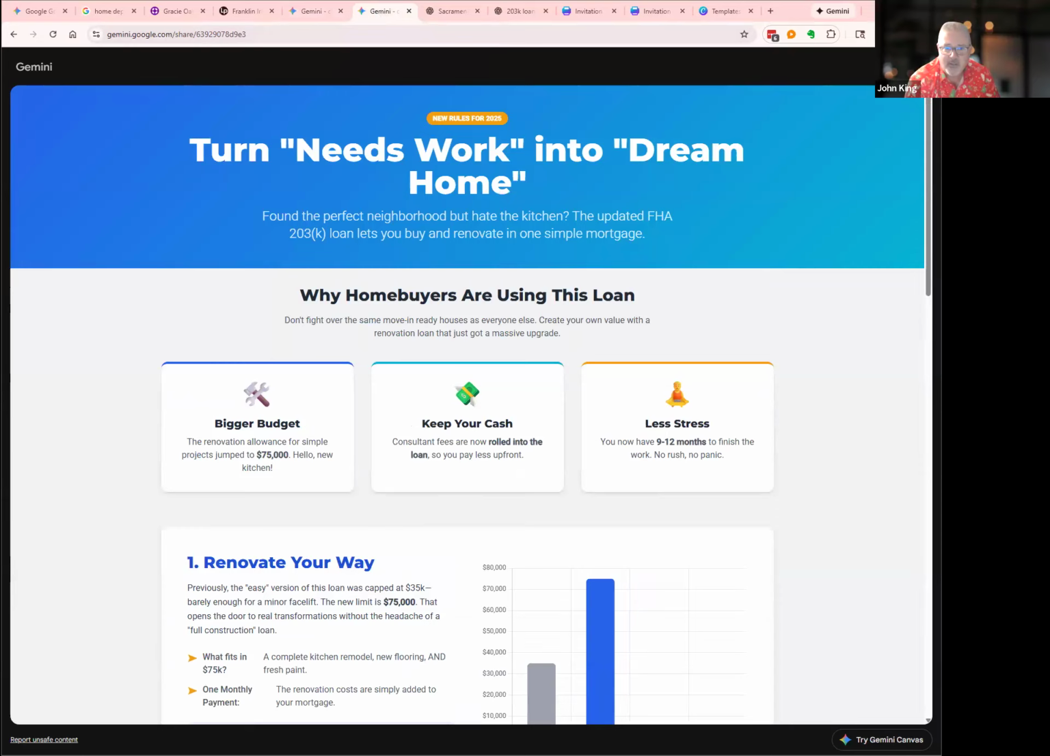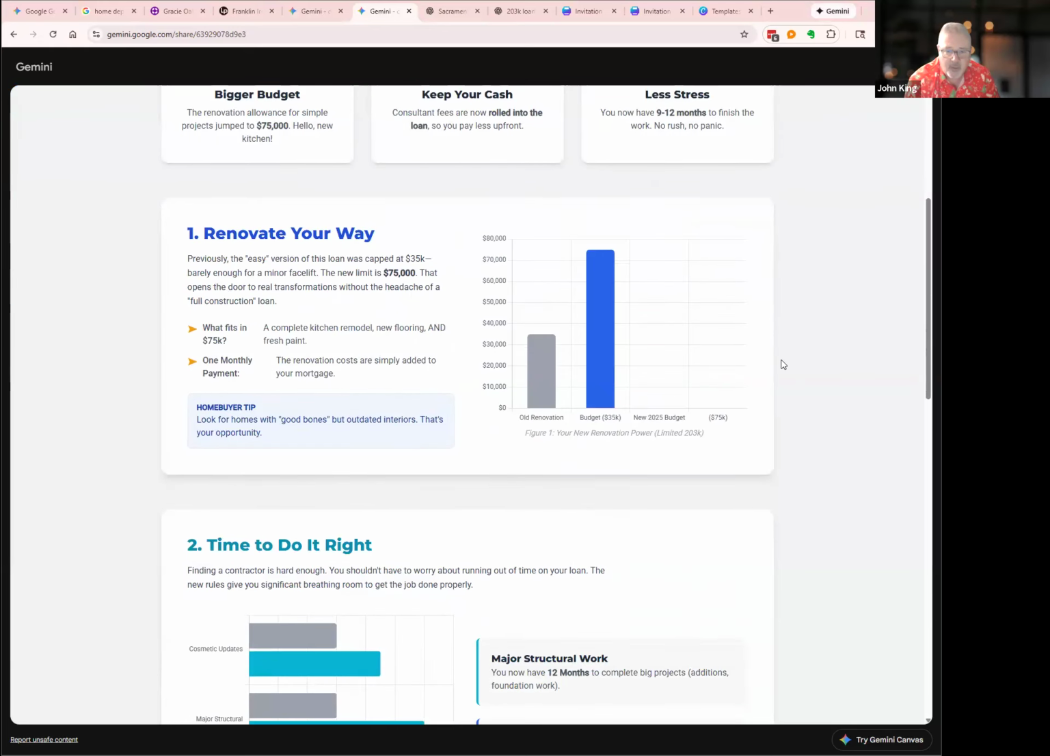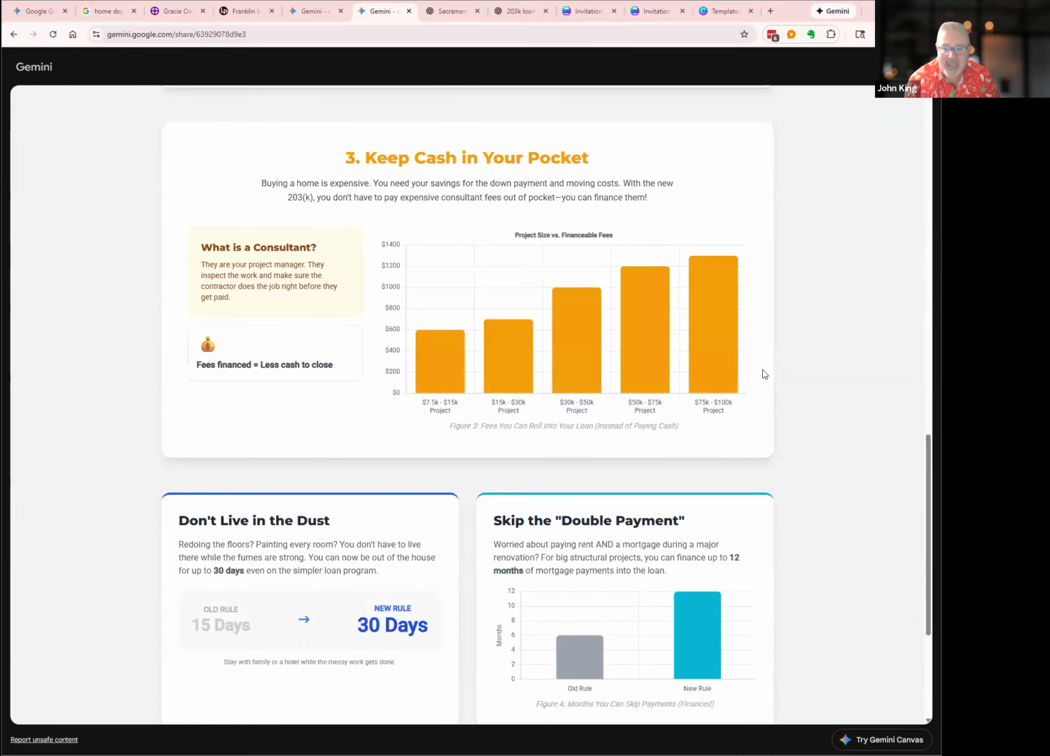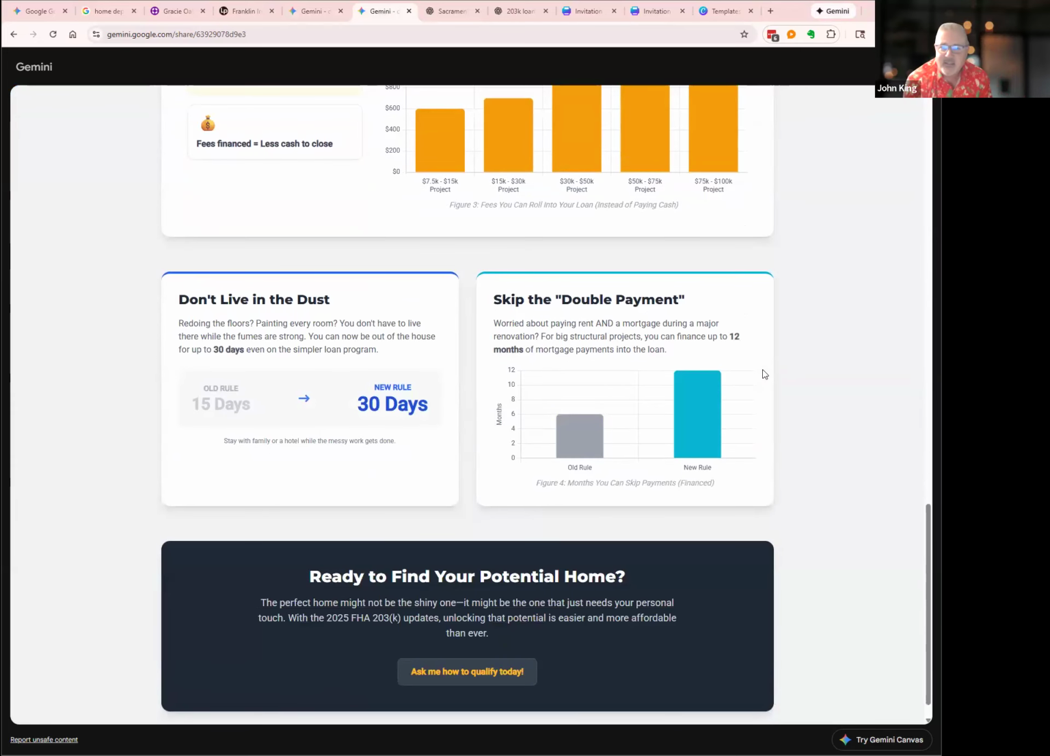And now what it is saying is, let's turn needs work into a dream home. Find the perfect neighborhood, but hate the kitchen. The updated FHA loan lets you renovate it. Why buyers are using this loan. And it basically walks through, and you can edit this. We can play with it. The idea is not let's build it perfectly the way that I want. There are tools that you can make this yourself. You can build these in Canva, but that takes a lot of time. I want some ideas of how I can get stuff done. The whole point of this video is shortcuts. It's shortcuts for you to get things done faster.